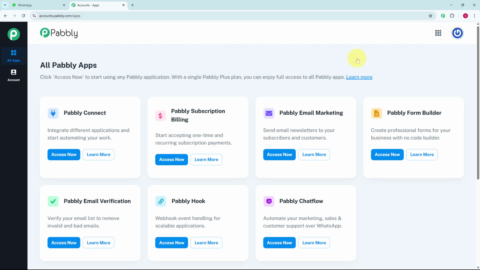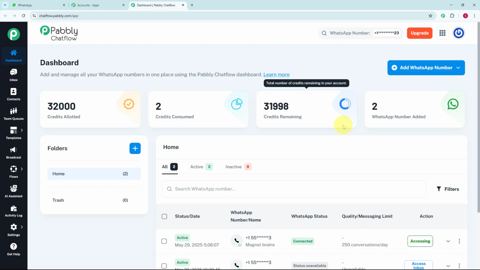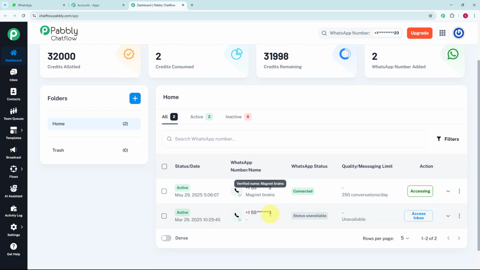Once you finish your sign up, you will get this all Pabbly apps page and here you can see these are the products provided by Pabbly. Now for accessing Pabbly Chatflow, you can see we are getting the option for the Pabbly Chatflow app. So for accessing it, you just have to click on access now here. After accessing Pabbly Chatflow, you will get the dashboard page of Pabbly and here you can see I have added two numbers to my account.